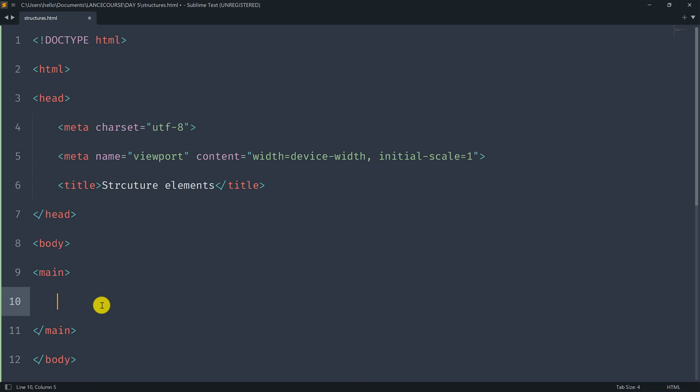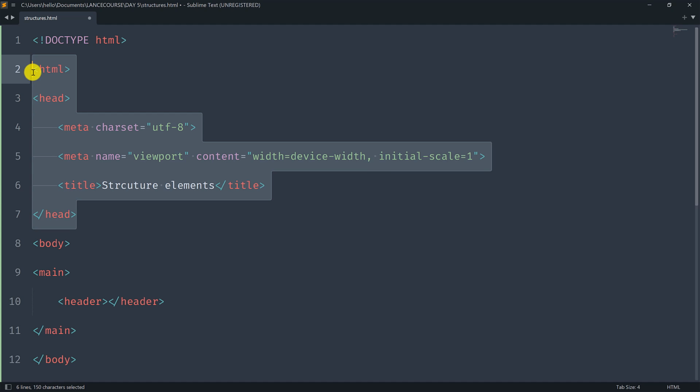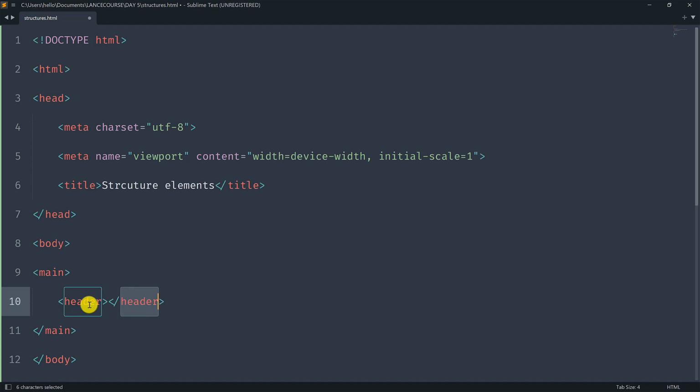Then apart from the main tag, we can also have the header tag, and you can see there's a difference between this header tag and the head tag. You should always be careful. This is head, part of the HTML document structure, and this is header, which allows us to structure content. So this is a content-level tag. It is header, not head.